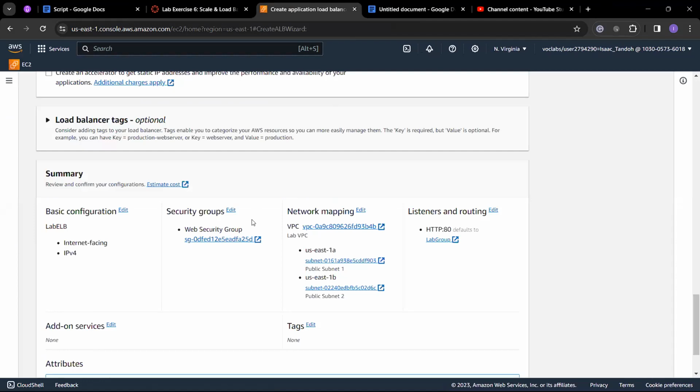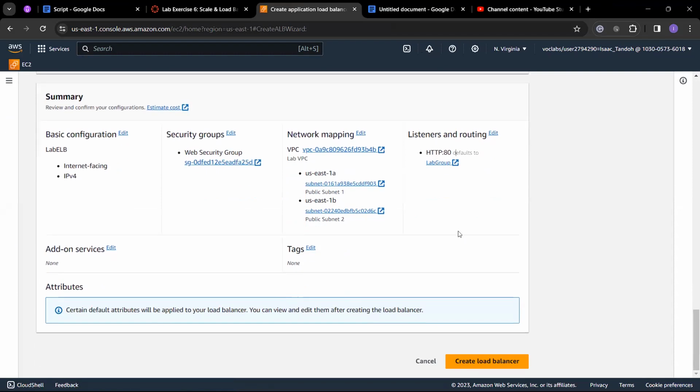And then we can also look at the network mapping. So the network mapping is in what? The public subnet 1 and then public subnet 2. Great. And then the listeners, what is it doing? It will listen on port 80 and then forward the load towards the target group that we created. So I'll create the load balancer.